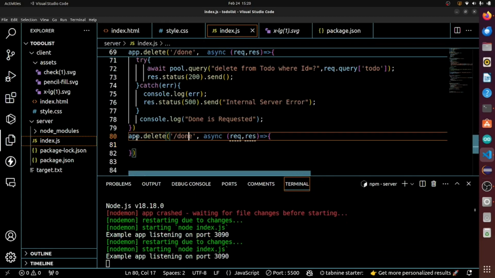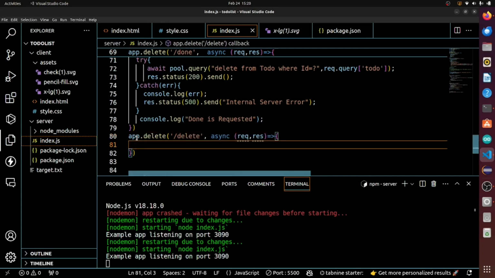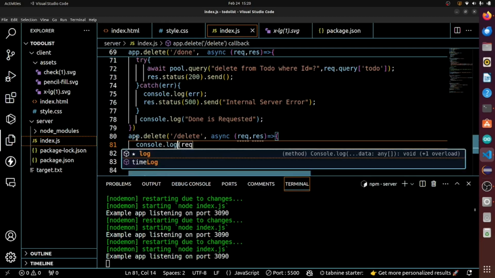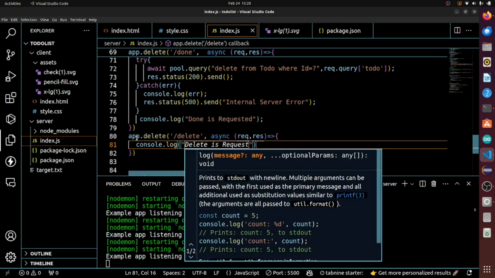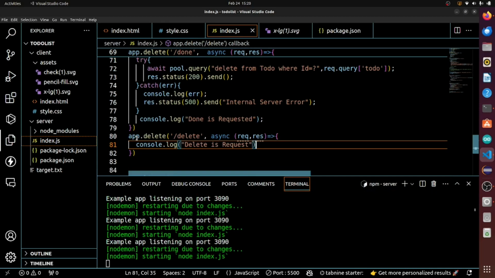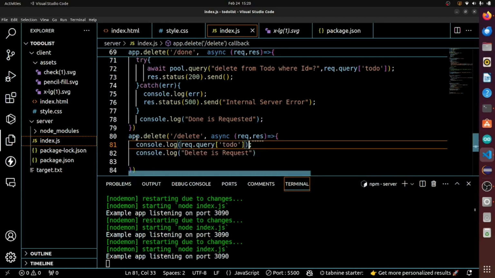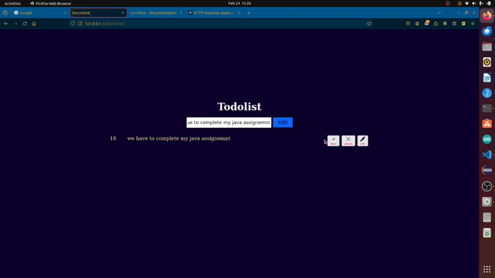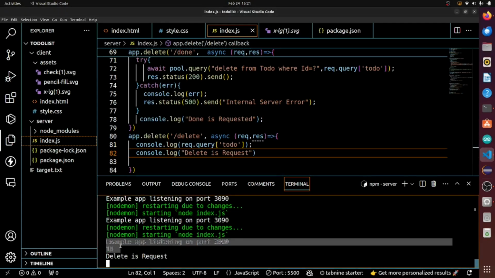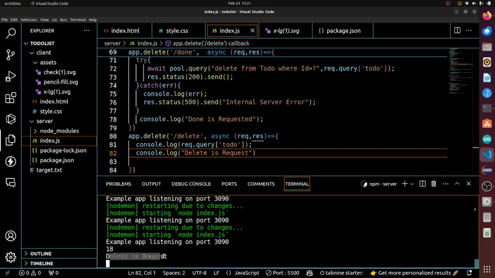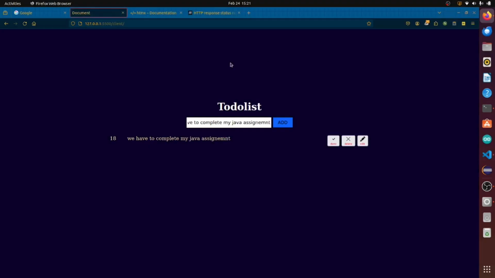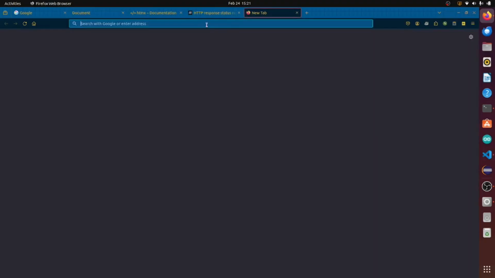And now the delete endpoint. Right. So first we'll console log that it is working. Console log: delete is requested. And also console.log request.query.todo. Let's go and click on delete. When you click on delete, we have the ID in the request. Let me show what I mean by the ID there.